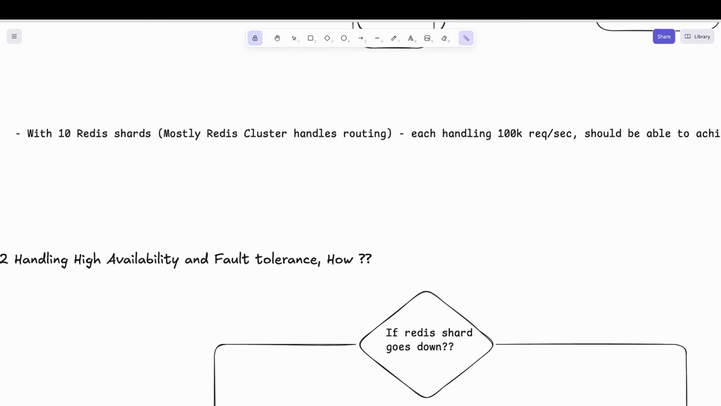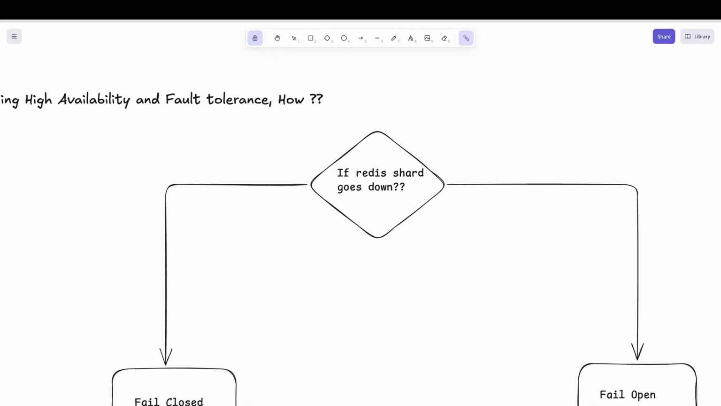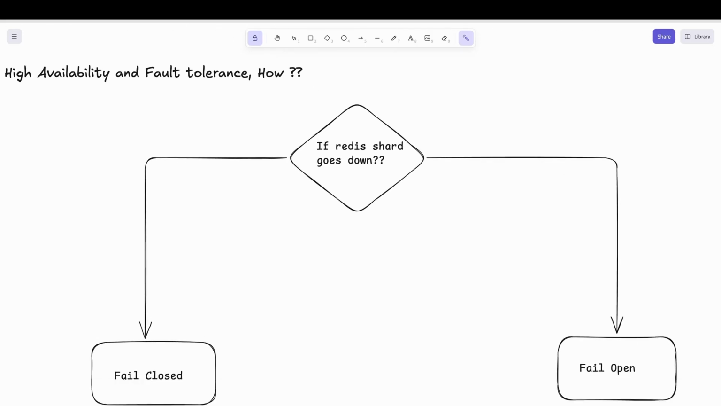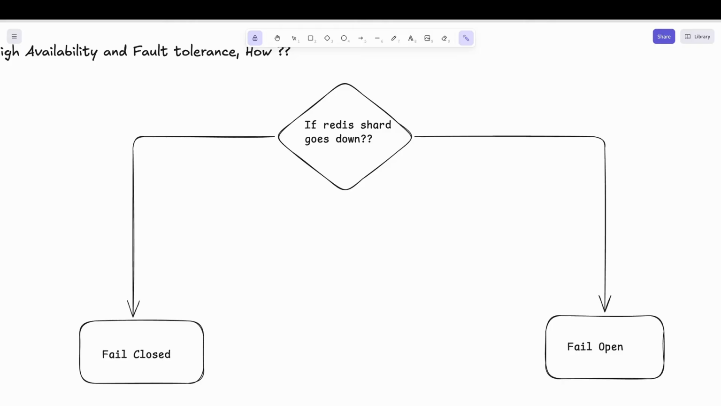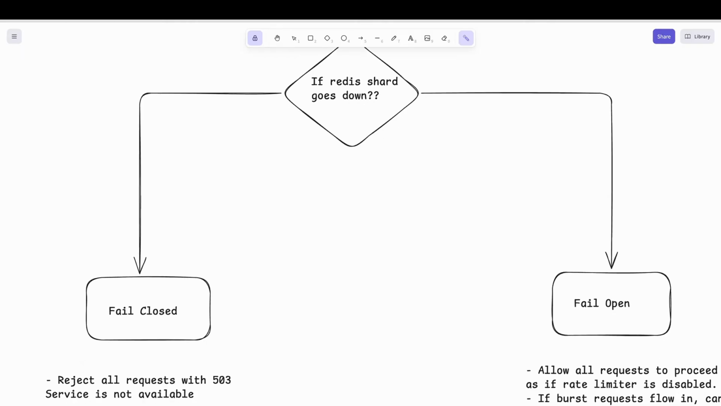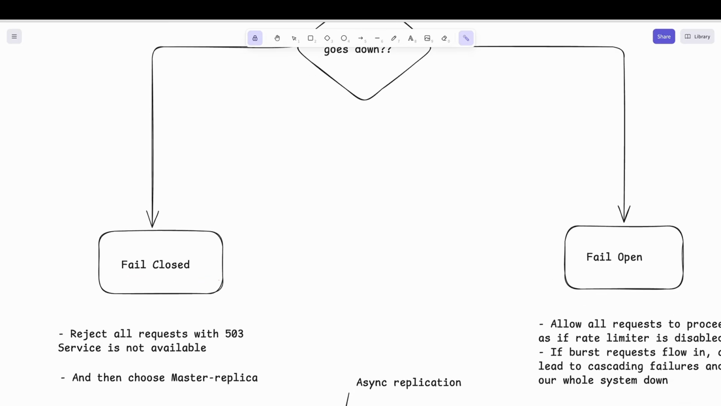If a Redis shard goes down, what is it that we will be thinking of? What can we do? There are two options, and which is good depends upon the situation or the requirements scenario that we are in. Fail closed is what it is. Basically, I just reject all incoming requests with a 503, service unavailable. So I'll just not let it go through my application service.